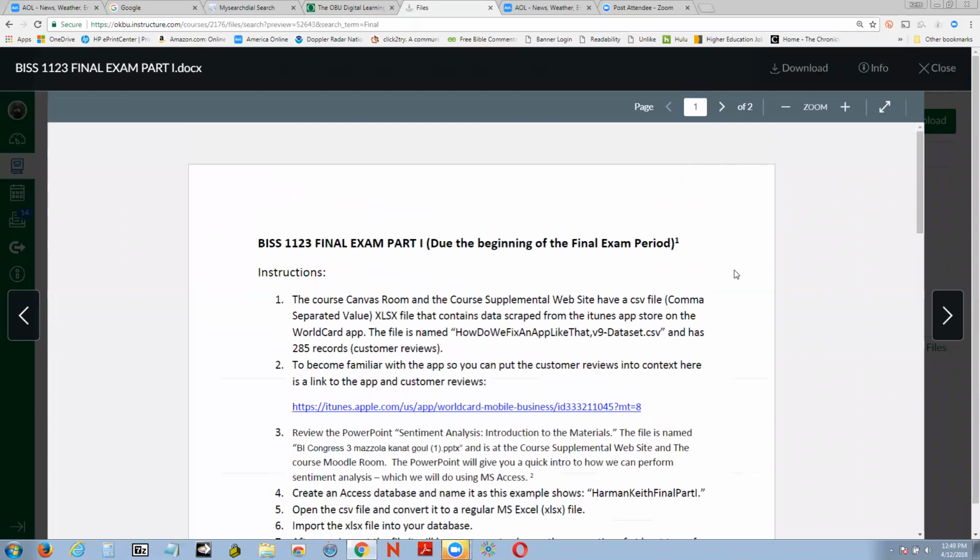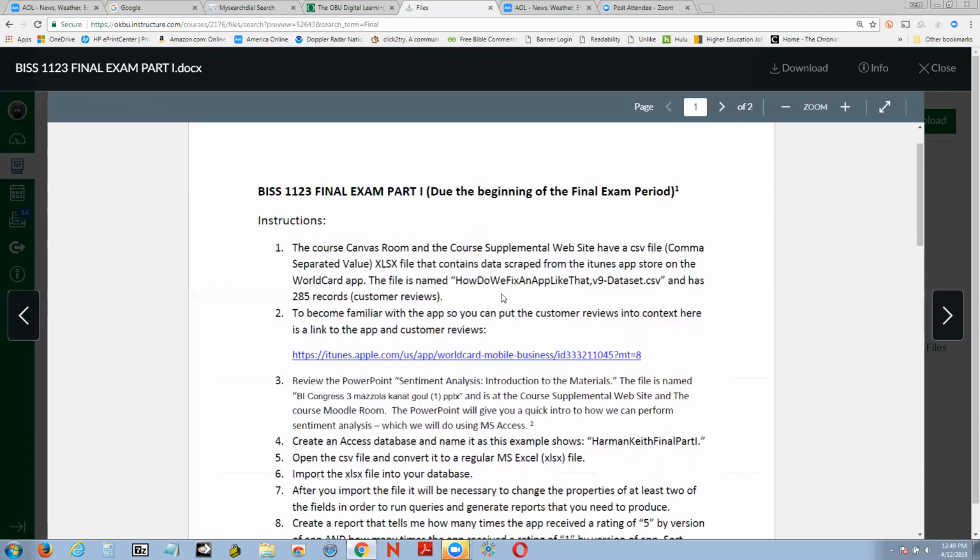Now, here's what you're going to do. And I'll go back over this Tuesday so everybody's on top of it. You'll go over to the supplemental website. That's where I just showed you that website, and you find that up there in the welcome module. There's a CSV file, a comma separated value file called How Do We Fix an App Like That? That's the data set, okay? It's got 285 customer records, customer reviews.